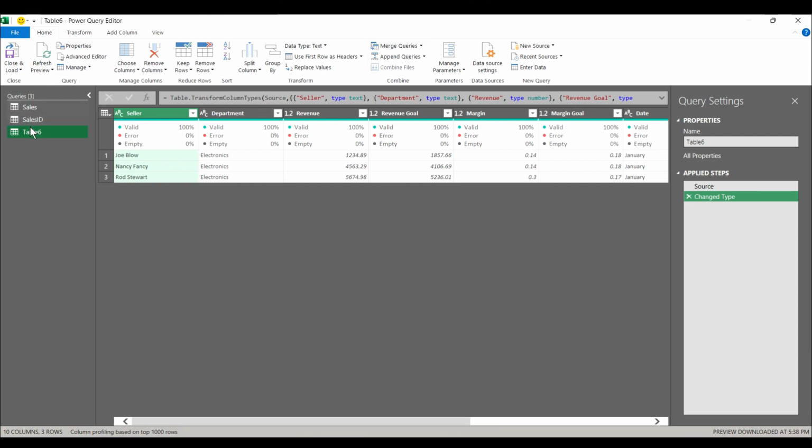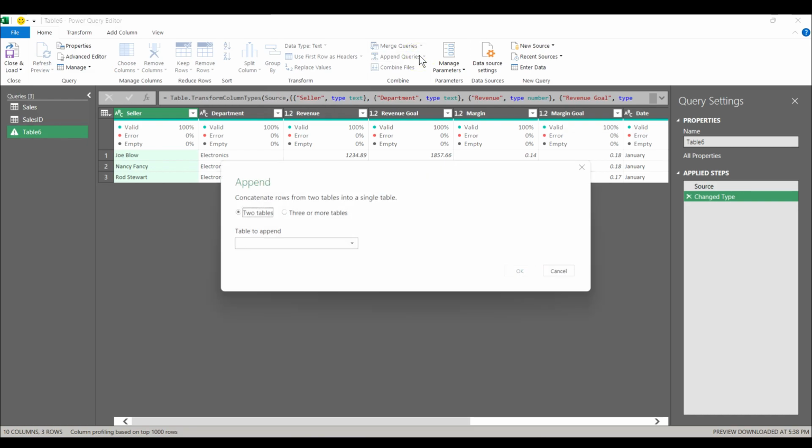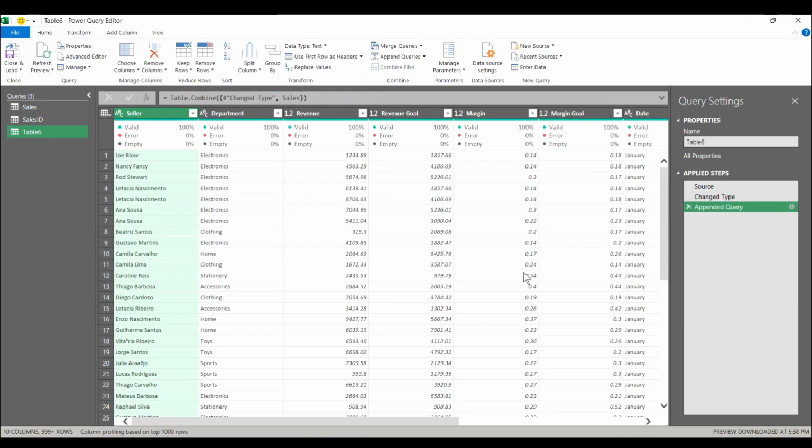I'm going to select Append queries. Table to append: Sales. Okay. It says it appended the query, and there they are right at the top of my list. So that's how you append queries.